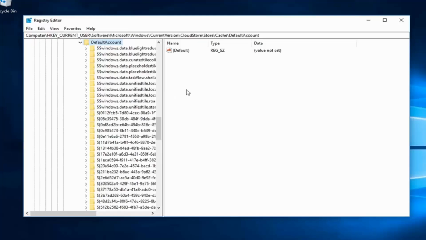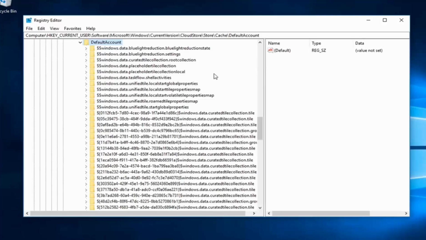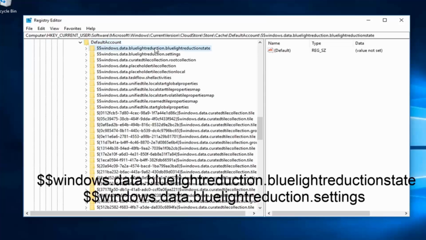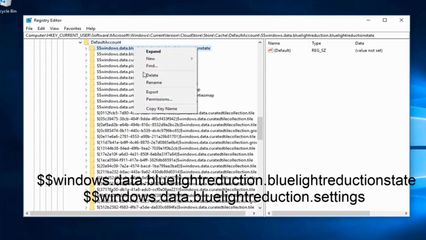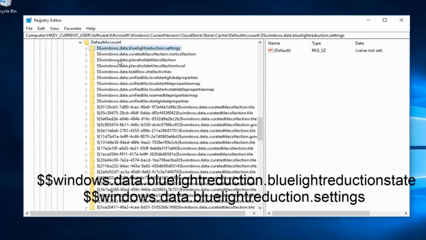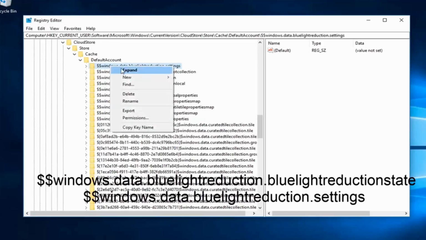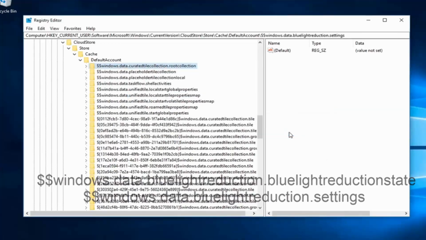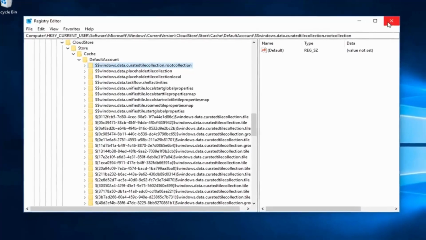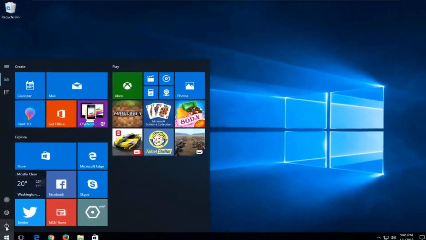And now we want to delete two of these subkeys in here, so I'm going to expand this. Now the first one we want to delete is the one that ends in blue light reduction state, right here. So you want to right click on it and then left click on delete, select yes to delete it. And now you want to also delete the one that says blue light reduction settings, which should be the one right underneath that one. And now that we've deleted it, it is now the first one. I'm going to right click, left click on delete, left click on yes. Now that we've done that, we can close out of here. You should restart your computer.